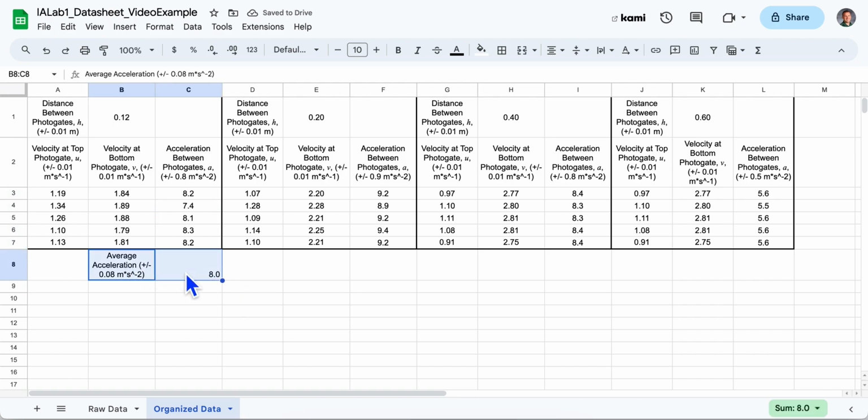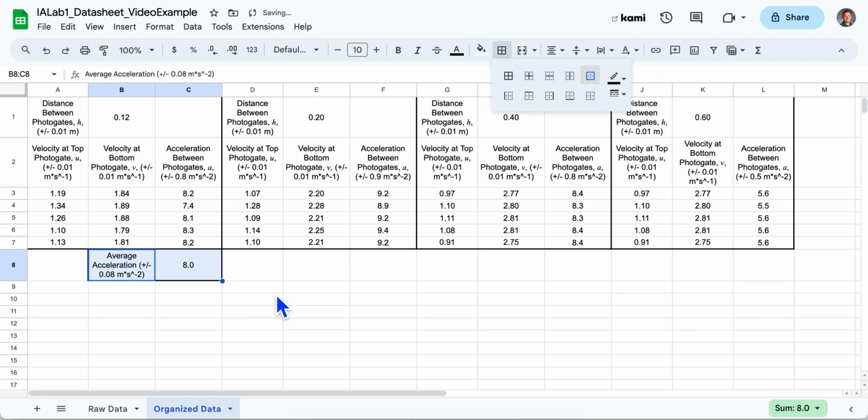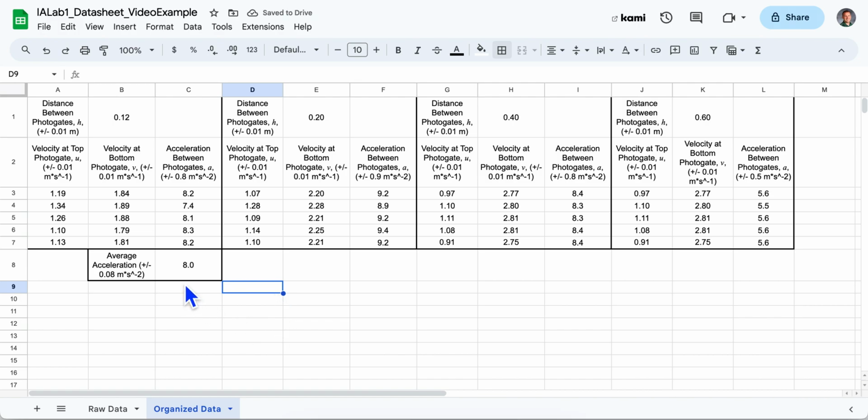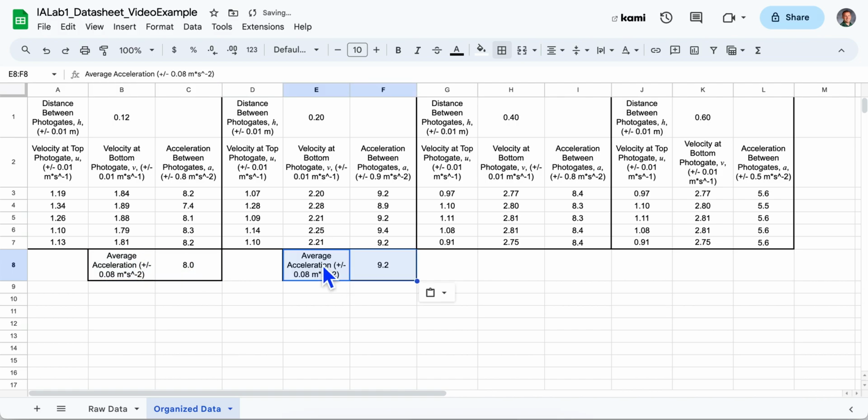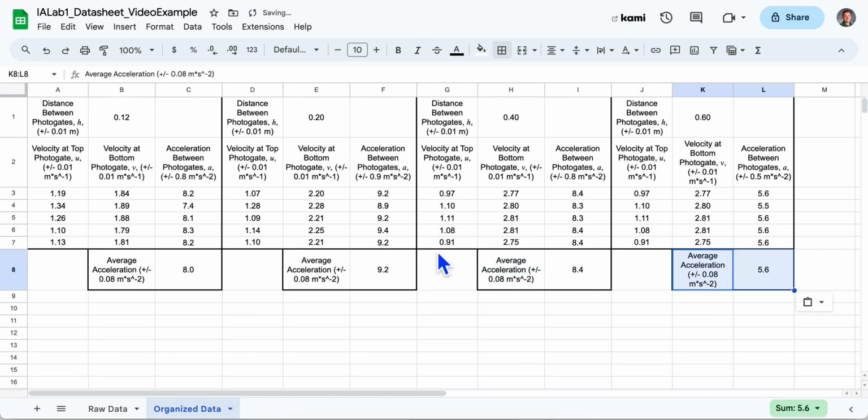Now, the last thing with these two is I'm going to center align, vertical align, and text wrap. And then I'm going to add a box around those as well, just so it's a little bit more identifiable. I like that. So there's my average. I'm going to copy that and paste that for all of the rest of my data points. And then the only thing that I would do is go back and change my uncertainty.